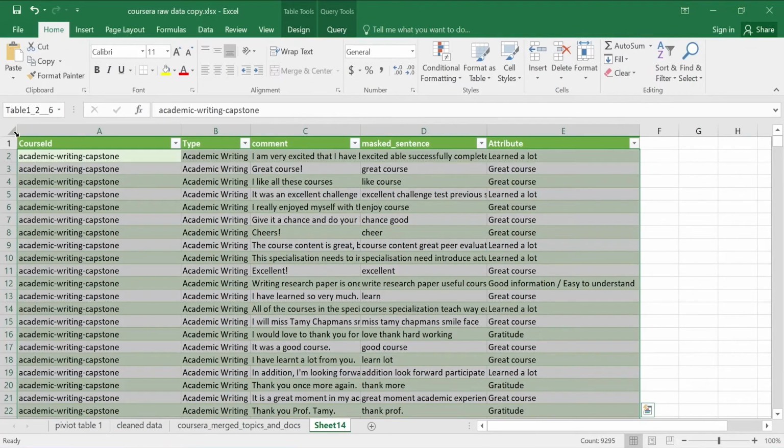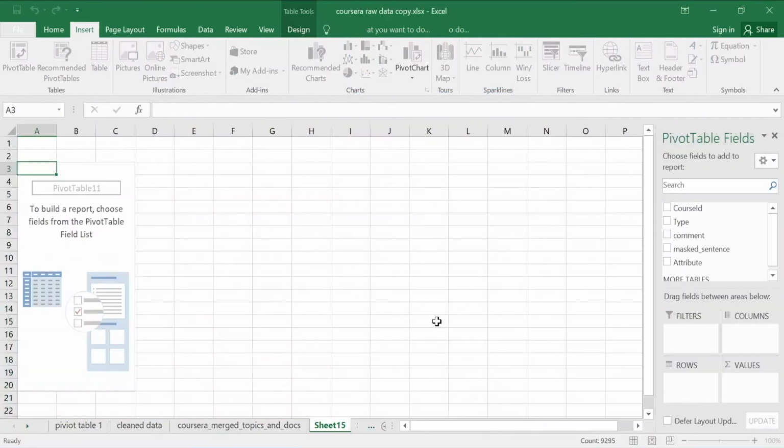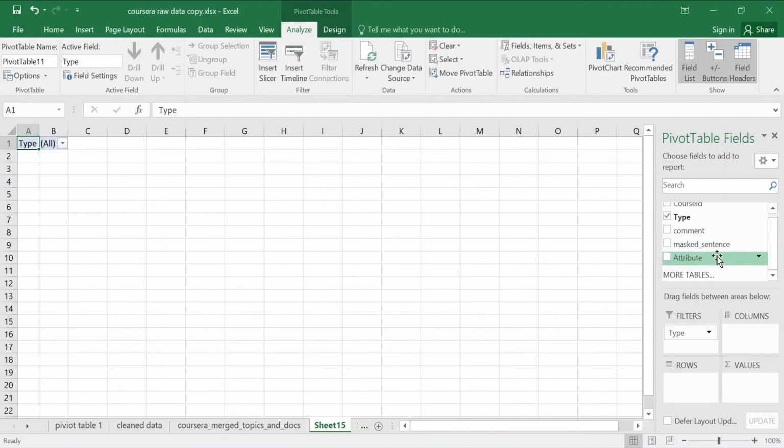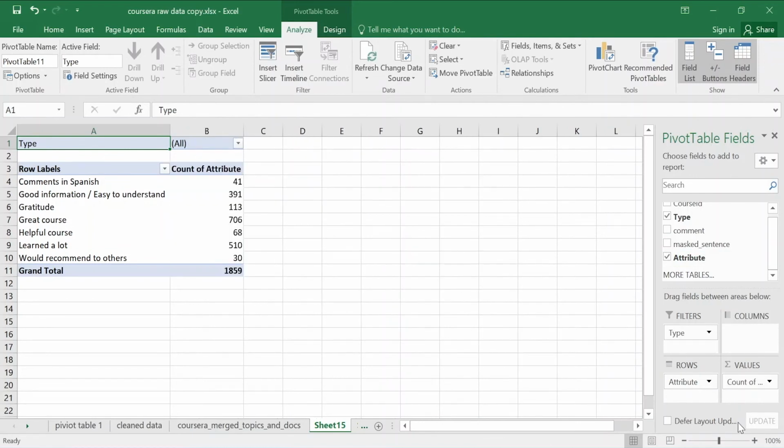We go up here and select our data, and we can insert a pivot table, like so. And now what we want to do is take the metric that we're sorting by, in this case course, and put that underneath filter. Then we take this attributes column. Remember, these are our topics, and I'm going to put that under rows. So we see this, and then I'm also going to put it under values. So Excel will automatically give us the count of all the different times that, say, comments in Spanish came up in our entire data set.